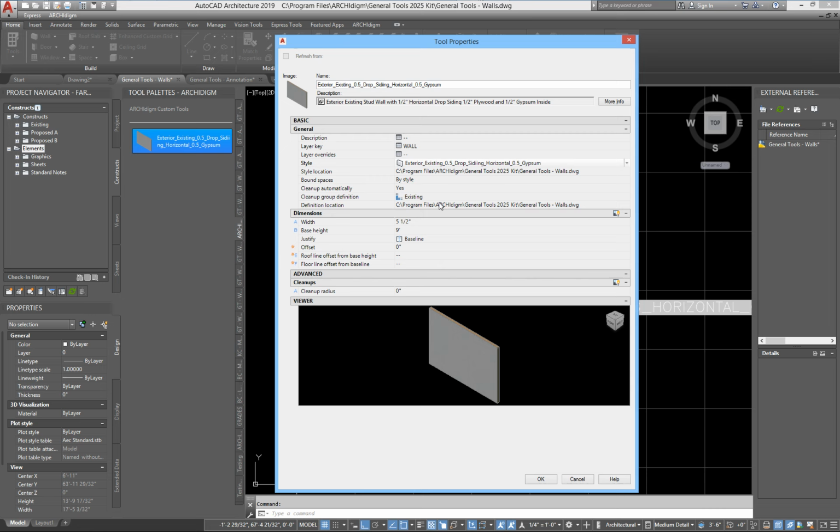So we'll go down, and here we see that it's bringing in the cleanup group, and it's coming from the same drawing file, so that's good. And I don't need to change anything else here. The width is good, the height is 9 feet, but you could of course change that to 8 feet or 10 feet. So it's all looking good. Now the last thing you may want to do is clean up the image for the tool over here. So you'll right click in the viewer.